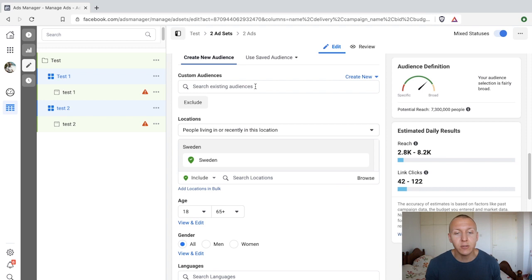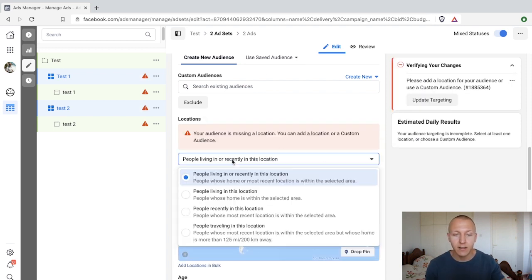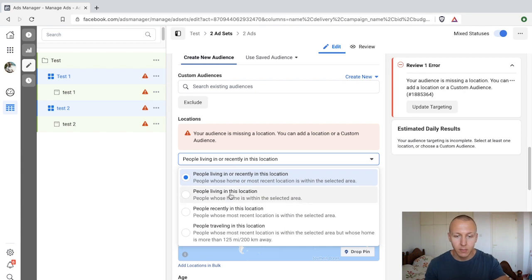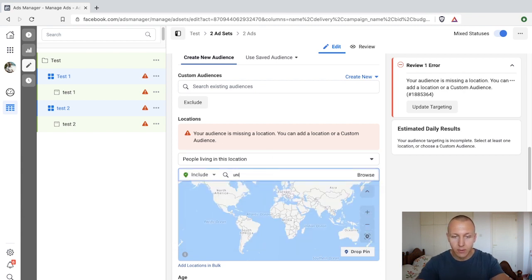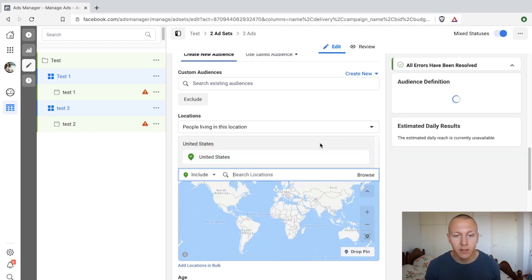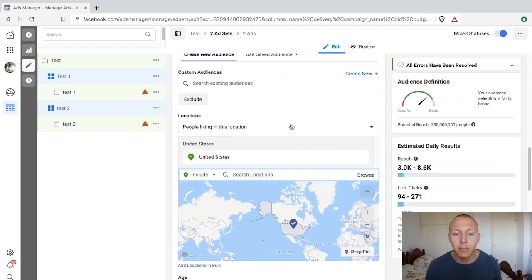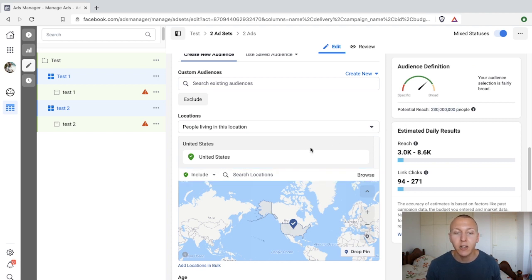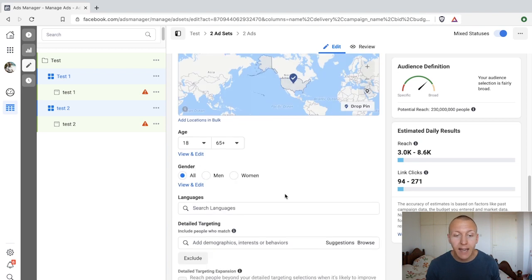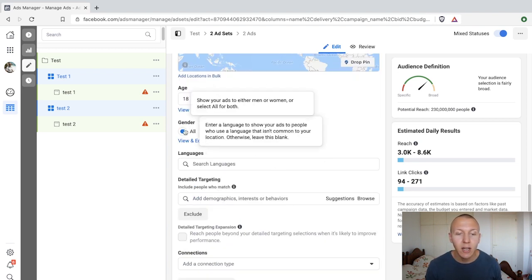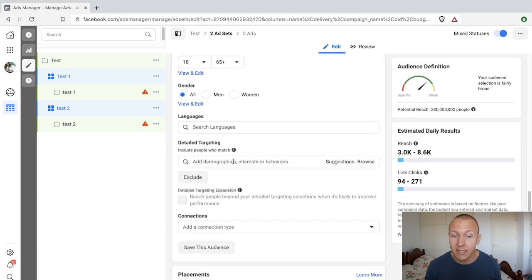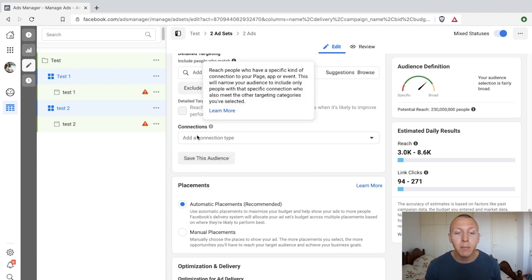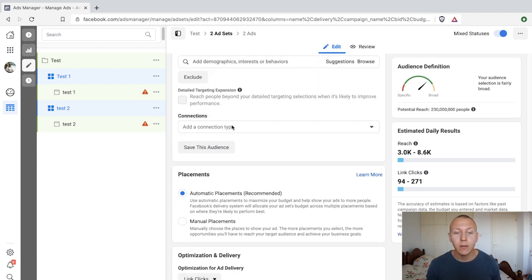And then I would do my audience, you know, let's just quickly write in people in this location, and then United States. There we go, I'm gonna target that one. So now we're targeting people living in the United States. That's quite a lot of people. But the key point here is that now we're setting this up on both of the ad sets. So that means that I could do the gender, I could do the age, I could do my detailed targeting, blah, blah, blah, and set everything up the way I want to.